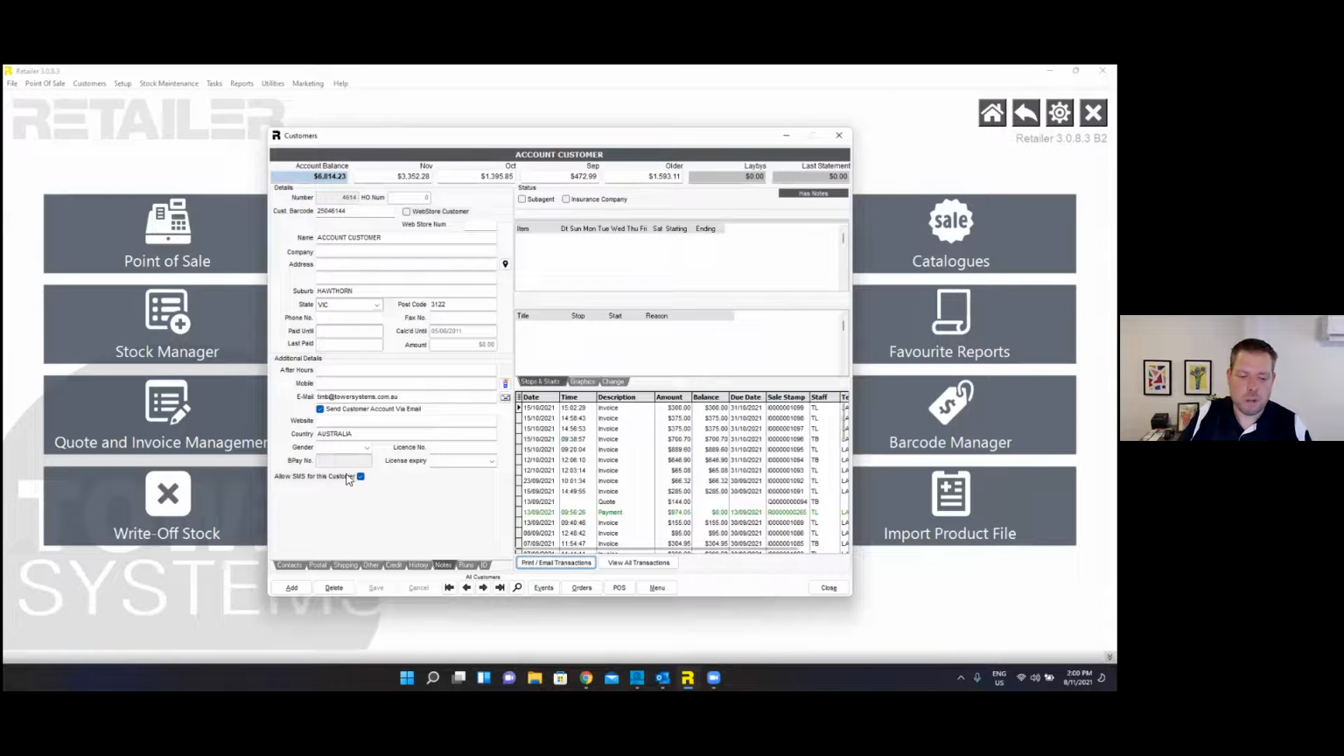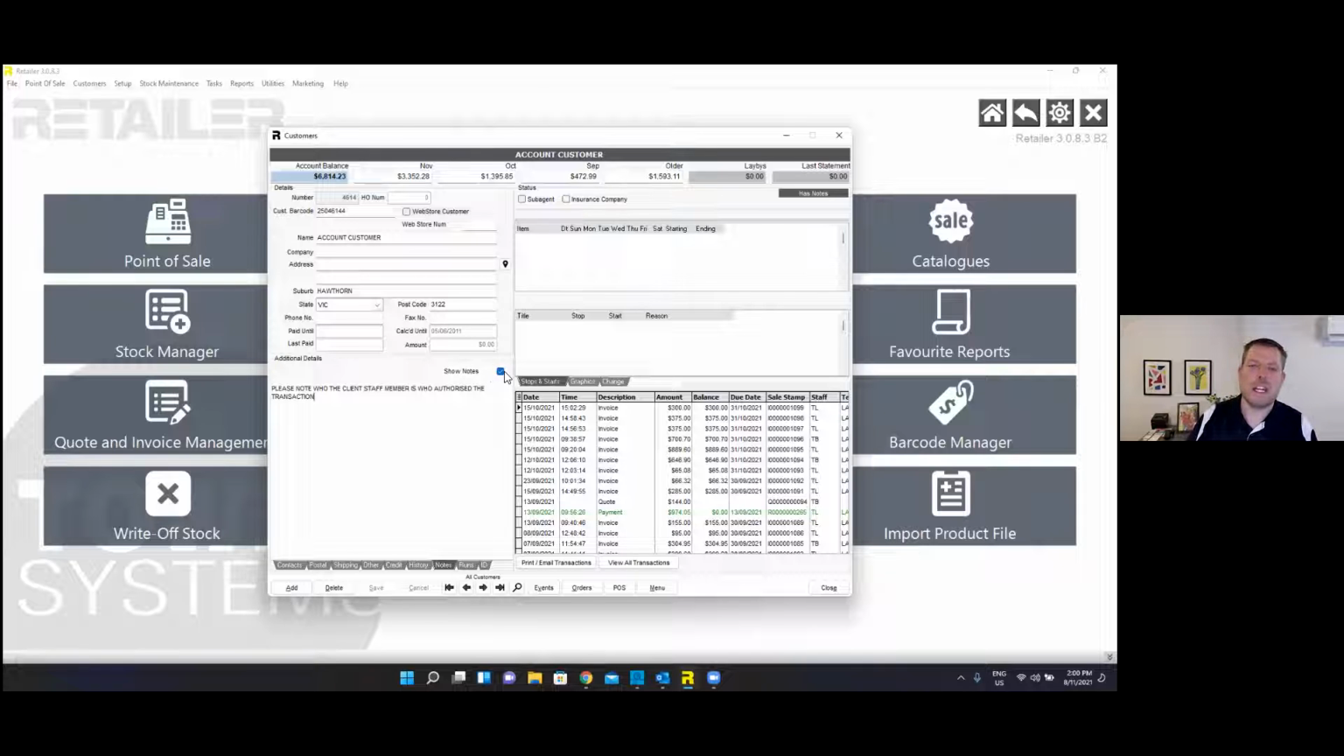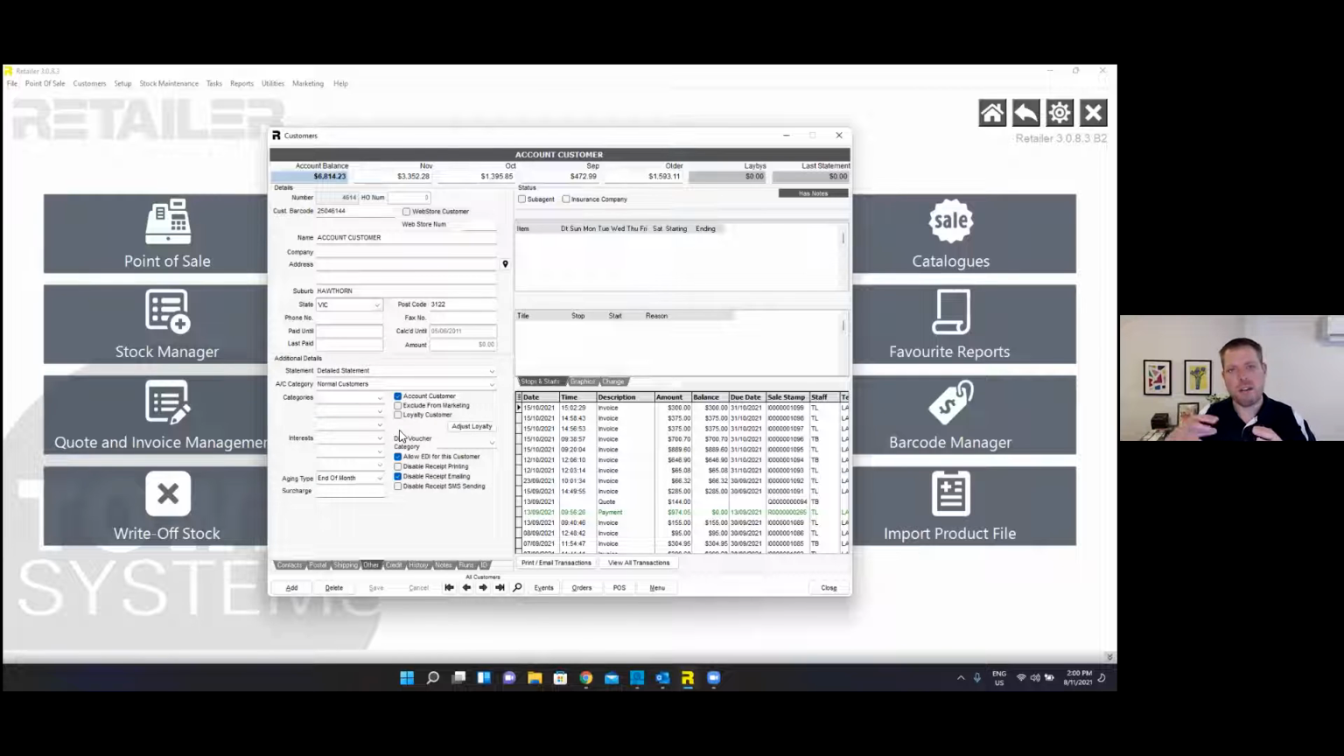I've also got some cool changes in here. I've got a notes section here as well. So I can come in here, I can put notes against a customer. There's now a toggle there where you can say, show that at point of sale against that customer. And the guys have done some really cool changes around how that particular customer's account works.